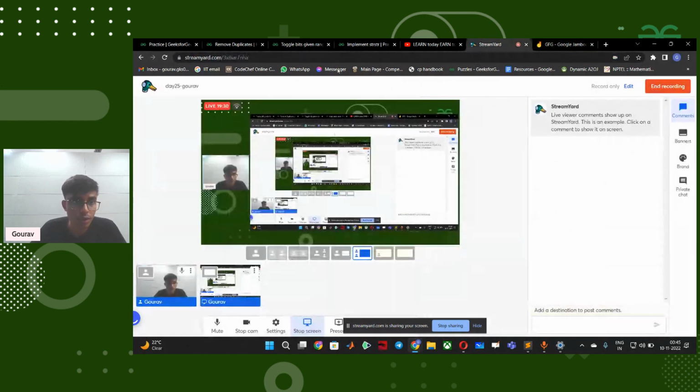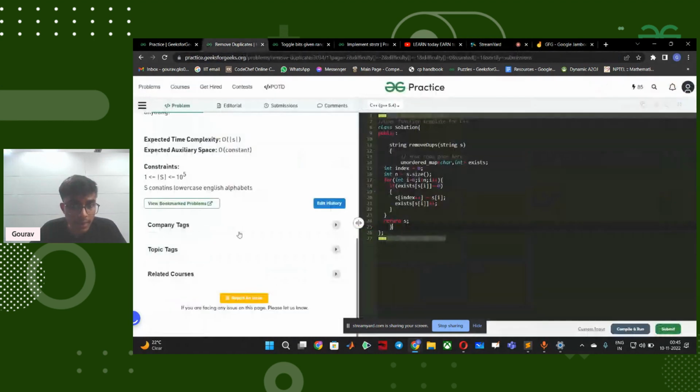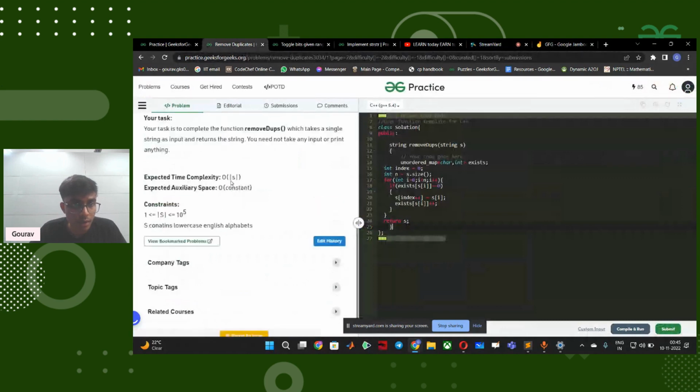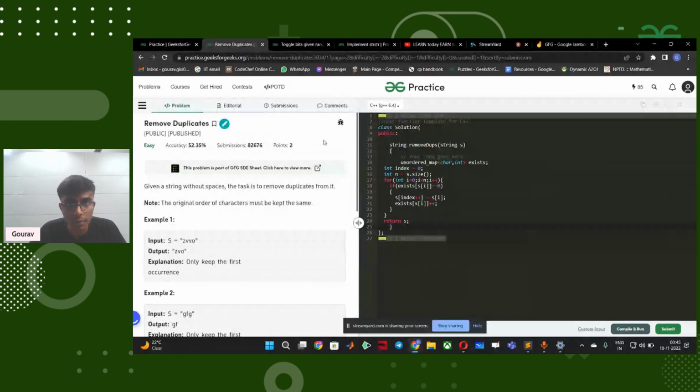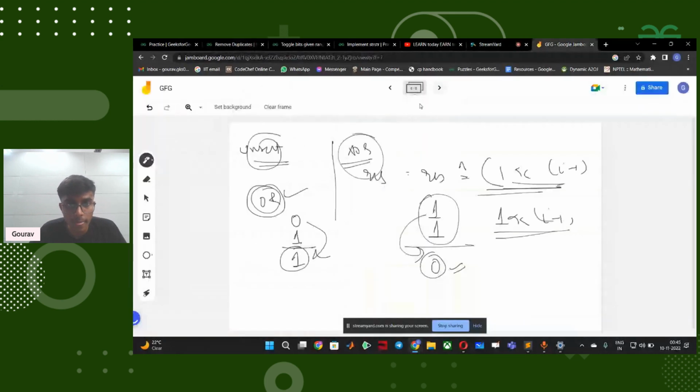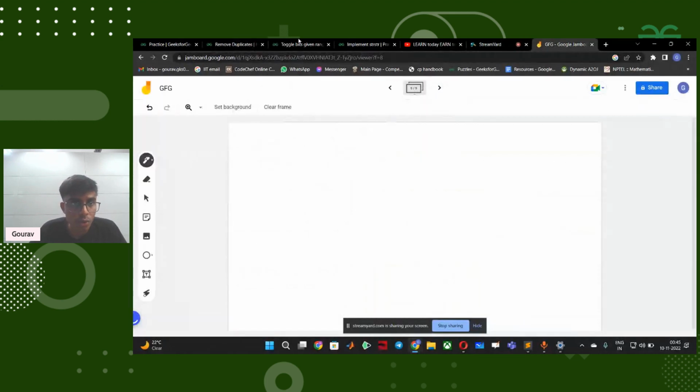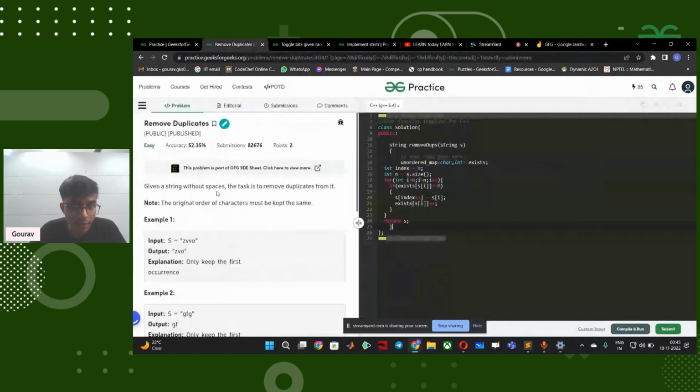Now let us look into the third problem. There are multiple ways actually we can solve this problem, so I'll be discussing a few of them. The third problem says that we have been given a string S, and the task is to remove the duplicates from it. So let us not see this code. This is an incorrect code.